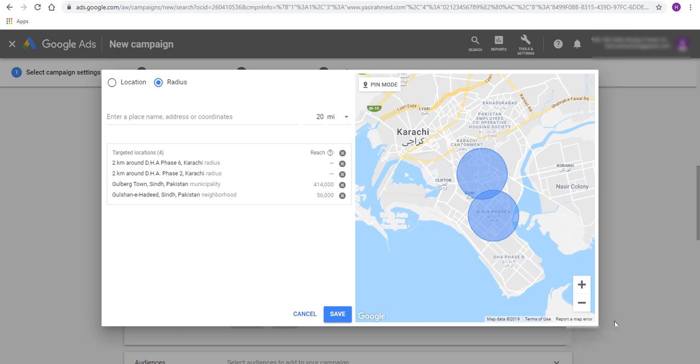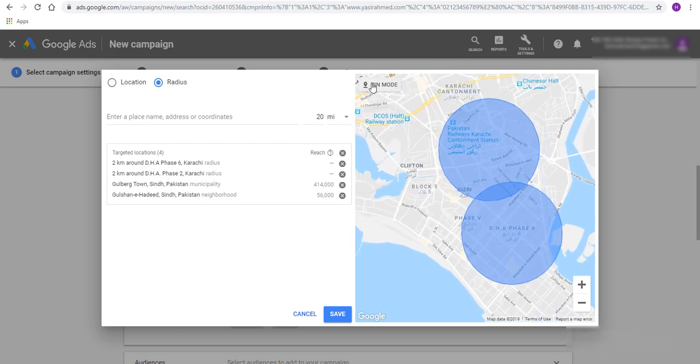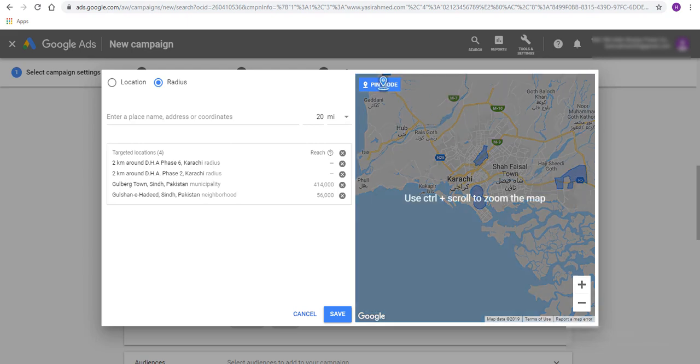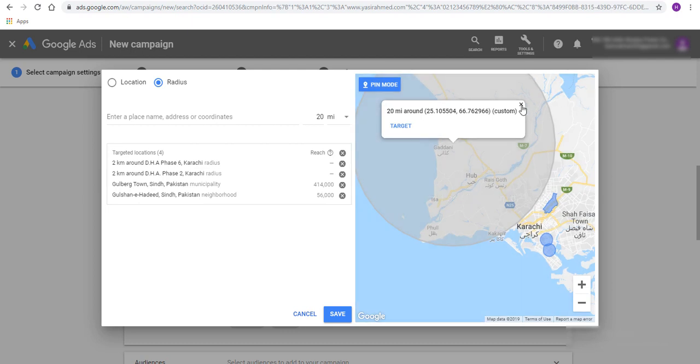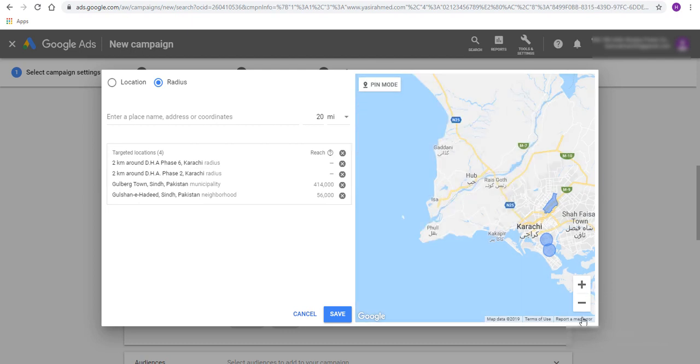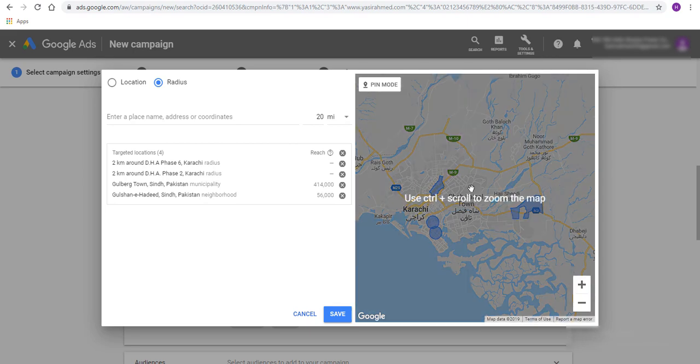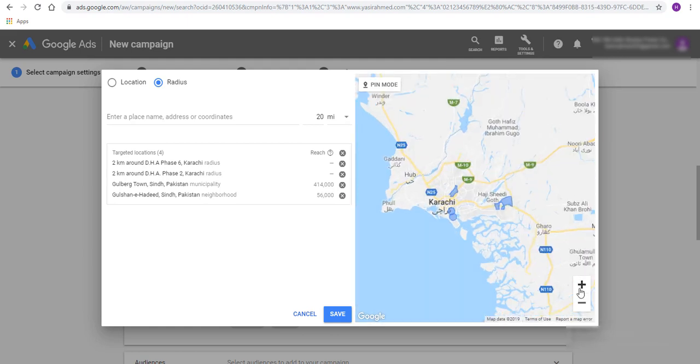And even if you guys are not able to find any specific location, there's this pin mode. Okay, let me cancel the pin mode. Scroll doesn't seem to be working. Okay.